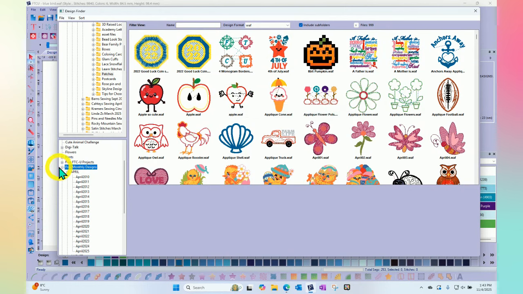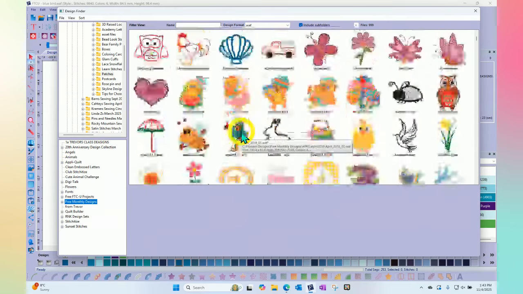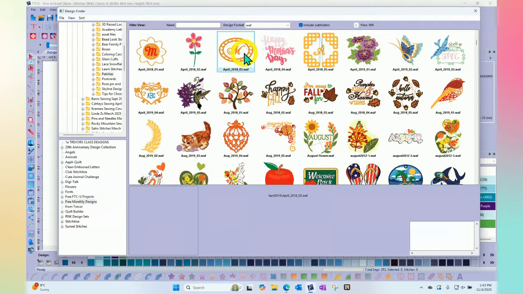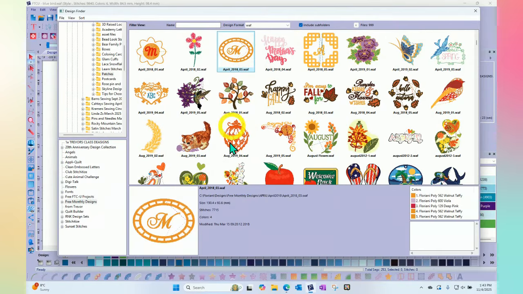You can easily click on something. So even though there's 1,000 designs here, we can now browse through to find them. And if I click on a design, it tells me information about it. It shows me a graphic, like a larger image of it. It also shows me how many stitches, what size it is, the number of colors. I can see the color information.